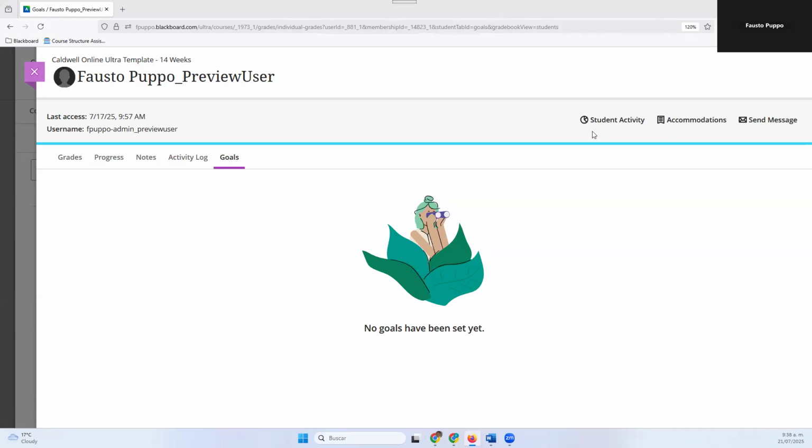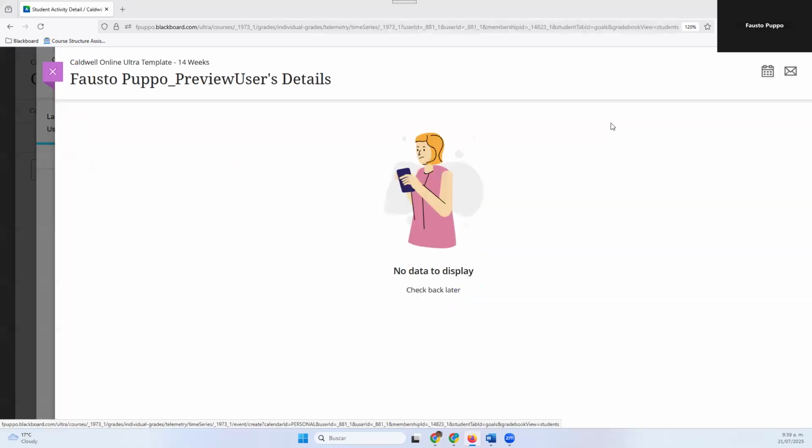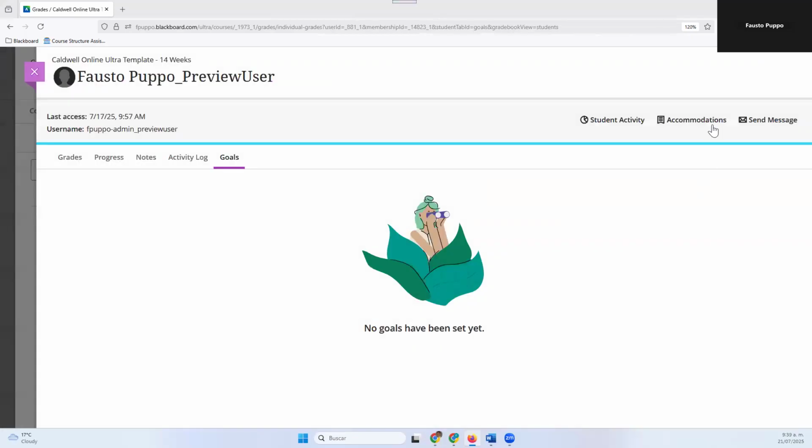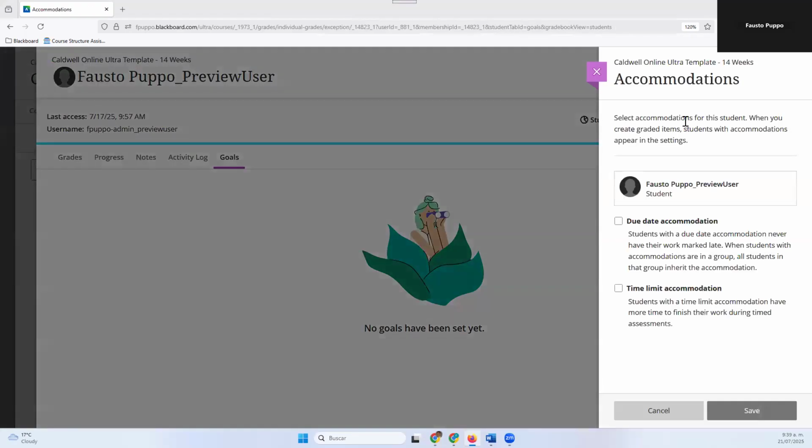From here, you can also check out the student activity. This is a preview student, so no activity. And you can also grant accommodations. What is an accommodation? Basically it is a mechanism through which you can add flexibility or provide students who need it with flexibility. And there are two types of accommodations.